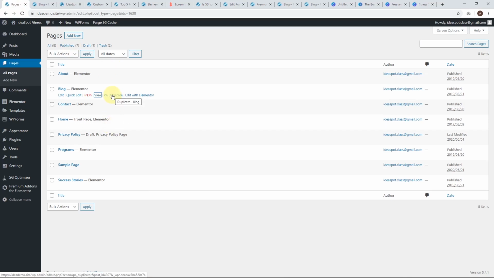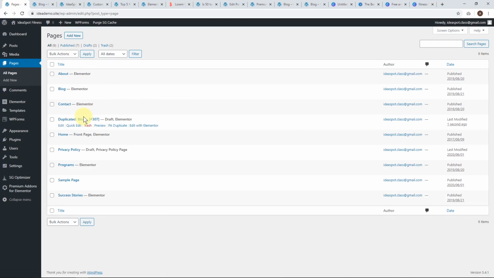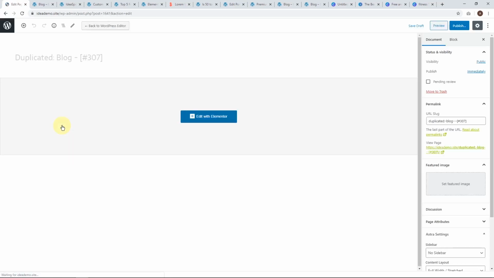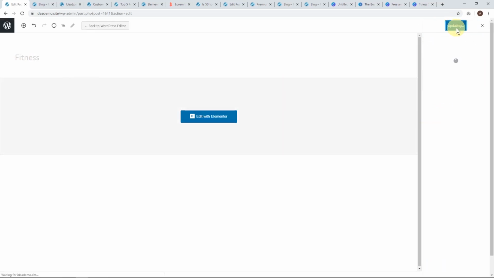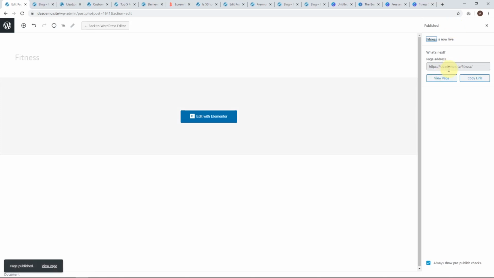So let's go ahead and duplicate this one. This can be our fitness page. I'm going to go to edit, and we're just going to rename that one. We'll call it fitness. So just change the title there. And we also want to make sure that permalink is changed to fitness. It looks like it does that automatically now. There we go. We can go ahead and view that page.